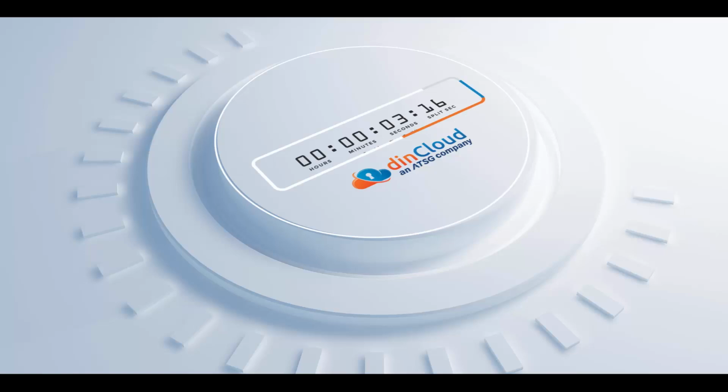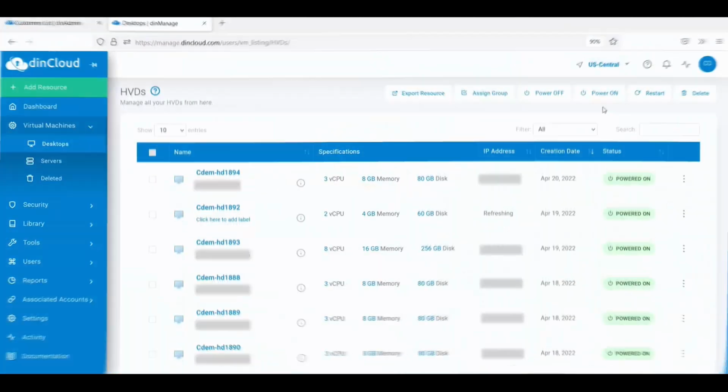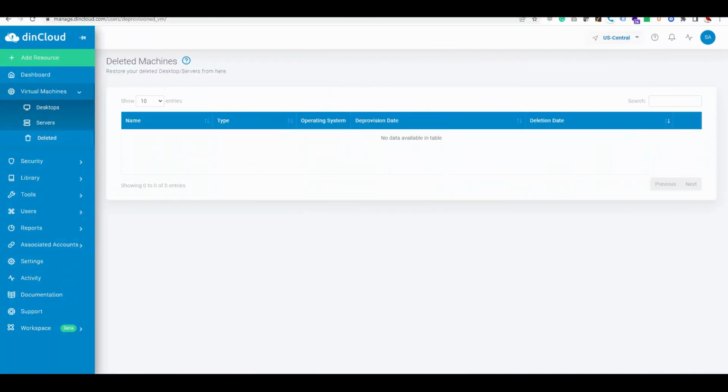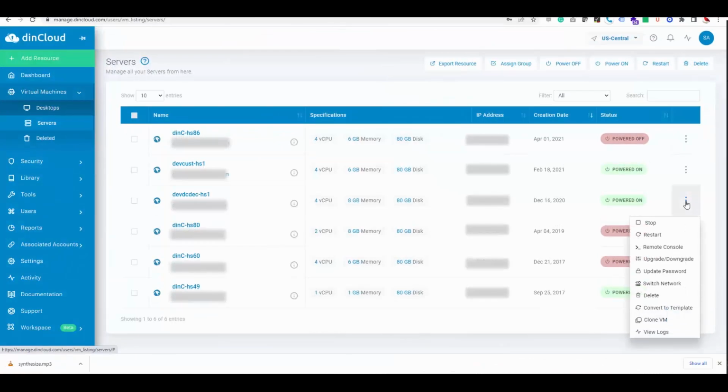This whole provisioning process mostly takes somewhere around 15 to 20 minutes, but may take about half an hour if there are a large number of requests in queue. In the Virtual Machines tab of dinManage, you will have access to all your provisioned virtual desktops, virtual servers, and any virtual machines that you may have deleted. All the deleted virtual machines, VMs, are retained for 2 days in case you want to restore a previously deleted virtual machine. From here, the user can view the current status of a virtual machine in real time and also perform a variety of actions from this tab.